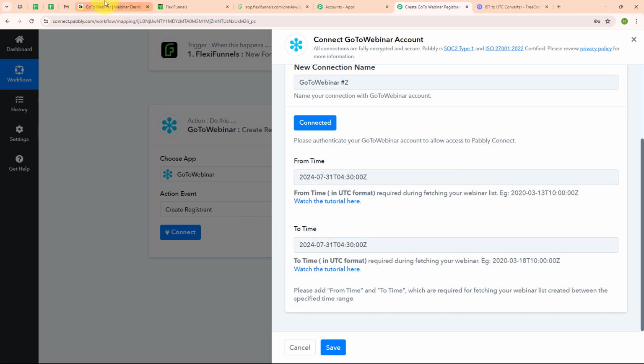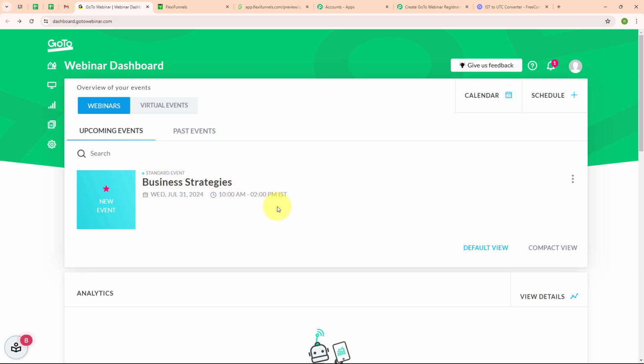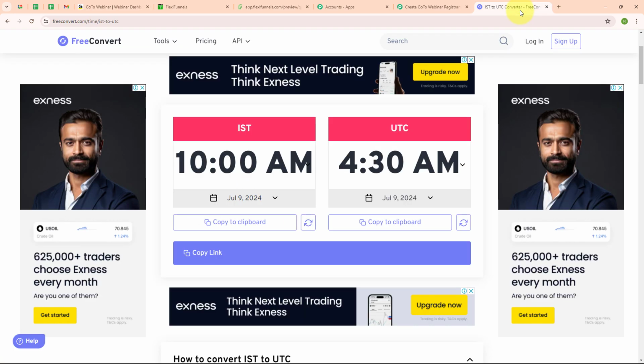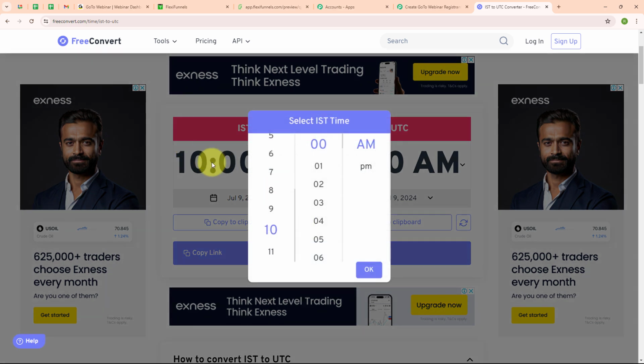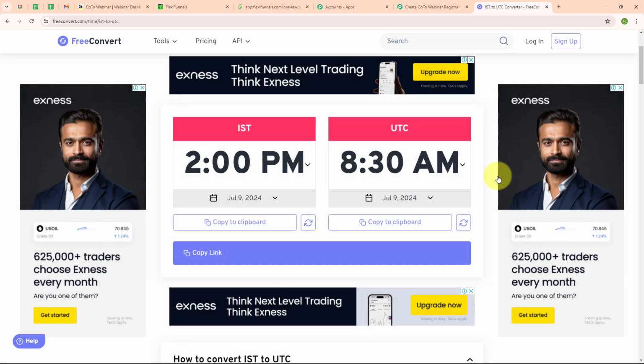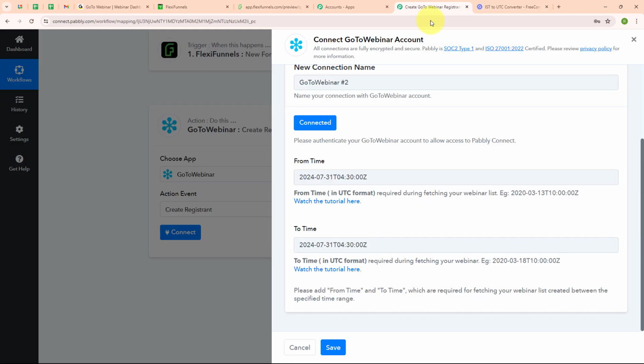In my webinar, you can see my ending time is 2 PM. So moving back to the converter, here I'm going to add the IST time as 2 PM. Okay, and here you can see we have received the UTC time for the same, that is 8:30 a.m. So moving back to my Pabbly's window, in the time I'm going to edit the time as 8:30. Now, after entering the from time and the to time, I'm going to click on the save.